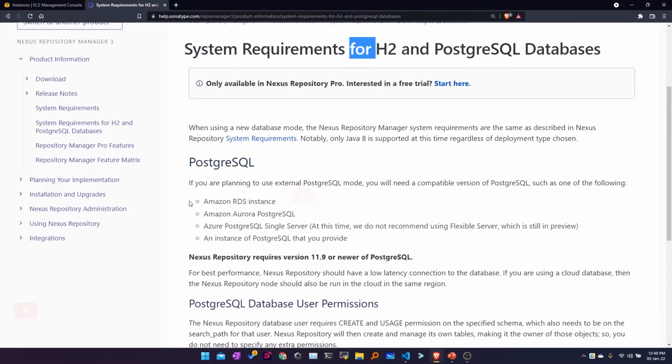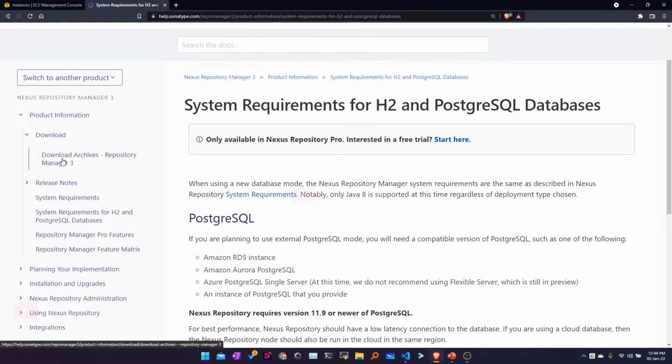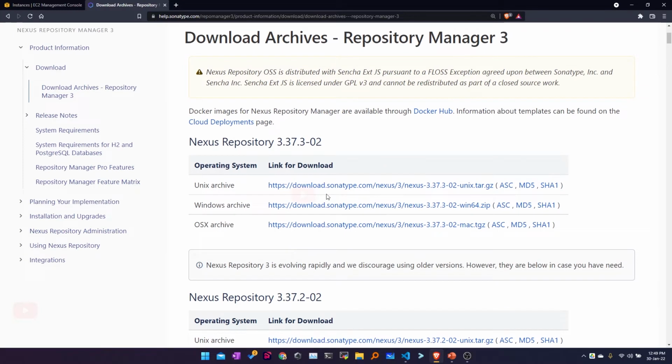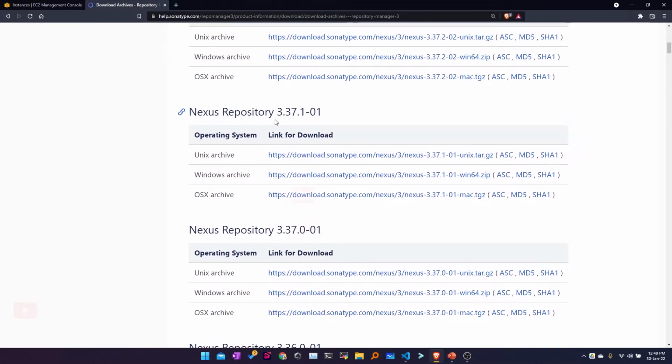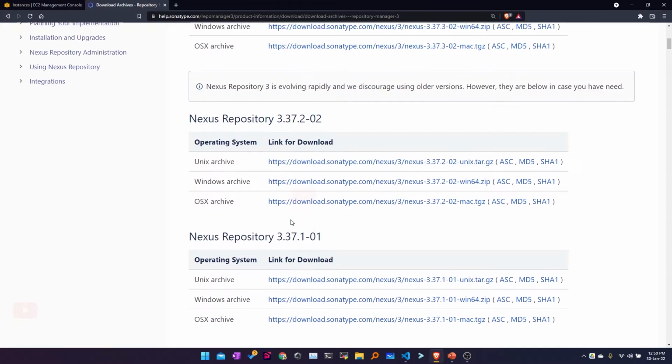Coming to the download, you can go to this download archives, where you'll have the links for each operating system. For Unix, this is the link, and you also have the links for Windows and OS X, and you can also get the links for the older versions in the same page.